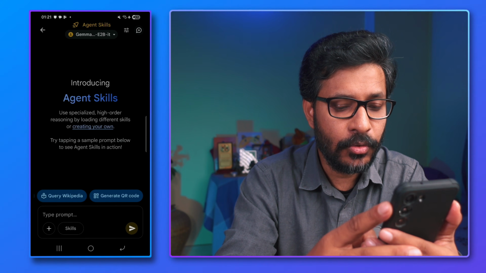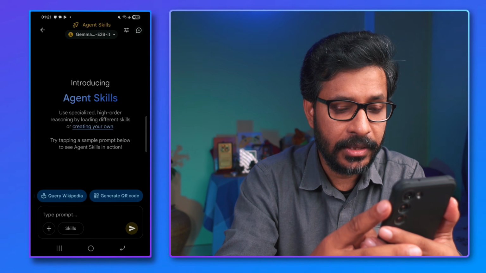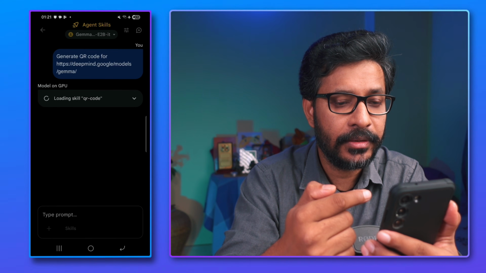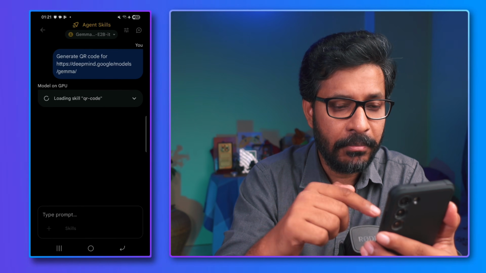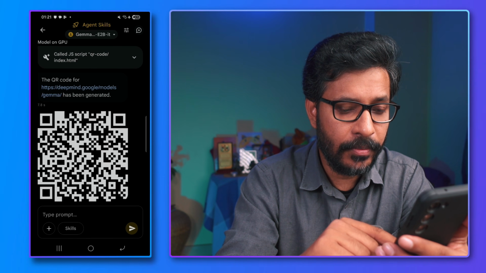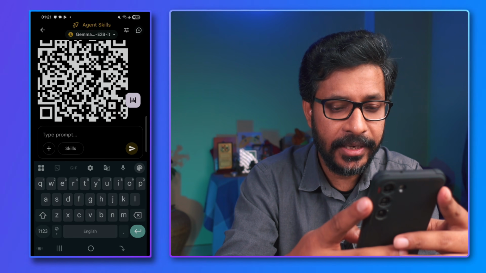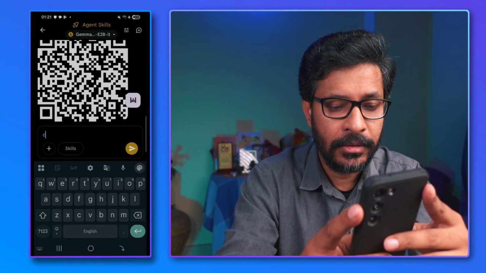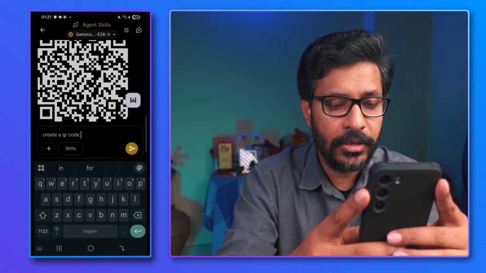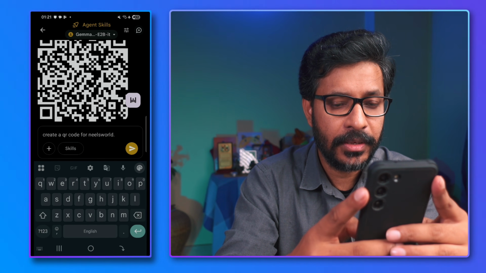And then let's go ahead and try to create a QR code. Okay, let me see, generate QR code. Okay, so it has got a model example QR code for this website. So let me try one other thing, like create a QR code for nailsworld.in.